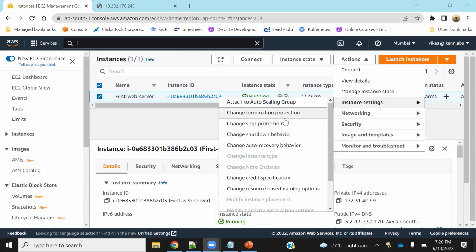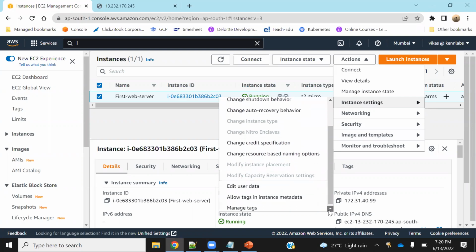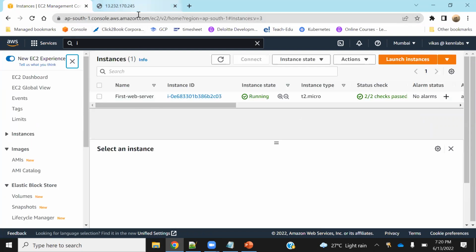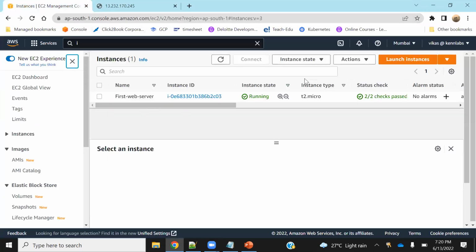Okay, so if I come here, I will go to my edit user data, and here I will be able to see the script which I ran. Now I have just now created one instance and it is running. I can see here my first website on AWS from script. Similarly, I'll create one more.